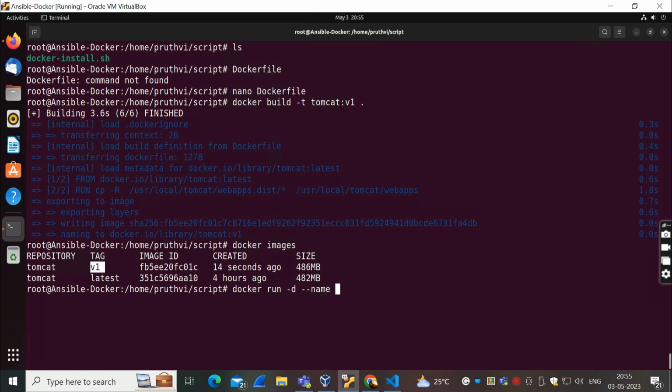Name, the name which I'm giving is tomcat-v1. Next, the port number. The port number is 8080, but since we already gave that port number to the other container which is running on port 8080, we should give port 8081. Next, the image, tomcat v1.